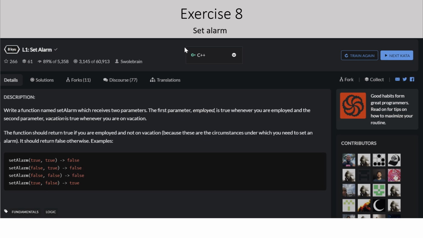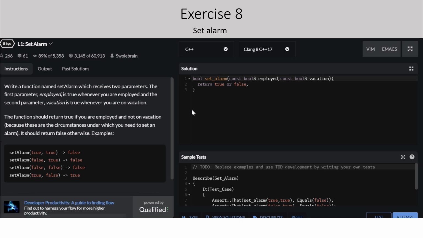Right, now we will start with the 8th exercise, which is going to be called set alarm. Let's read through the instructions and understand what they want from us exactly. They are telling us to write a function named set alarm, they already named it for us, which receives two parameters.